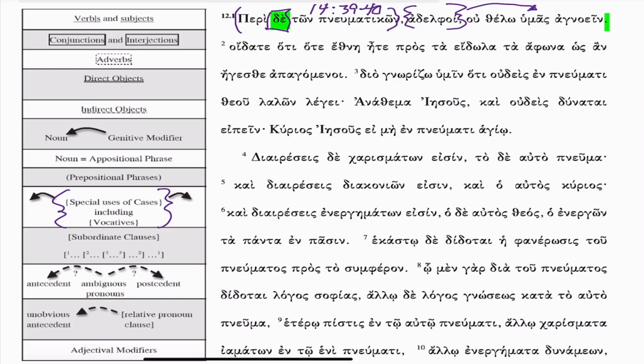We have a change in topic, peri tōn pneumatikōn. This is the use of peri as a way to introduce the next topic in the letter and really any discourse. So peri with the genitive, adelphoi. So we haven't even seen the main verb yet. So at this point, I'm looking for the verb, thelō.